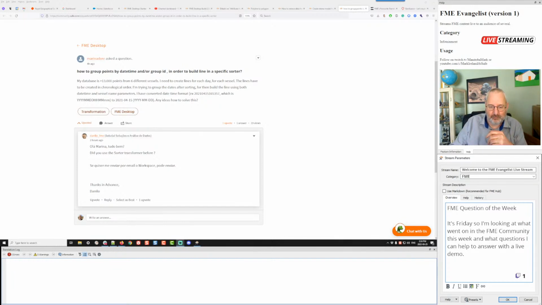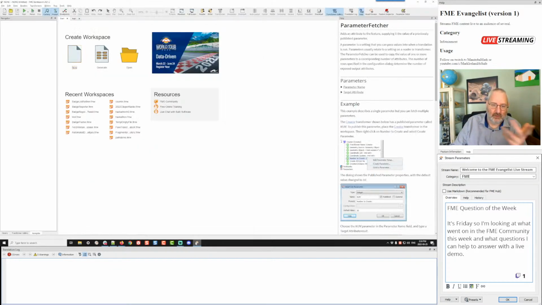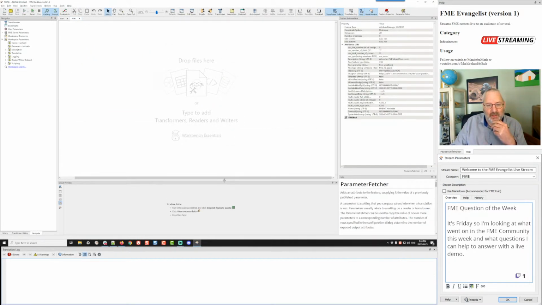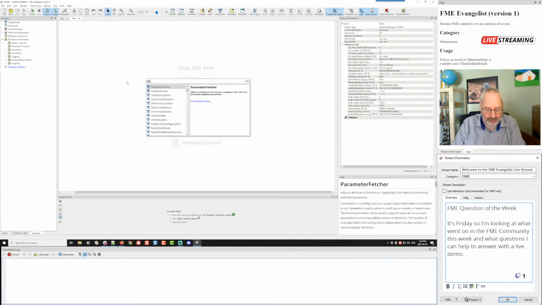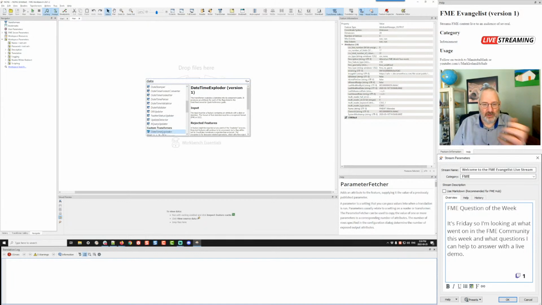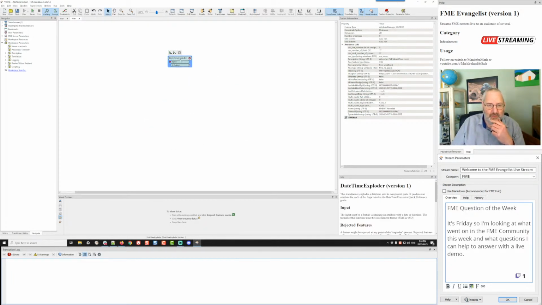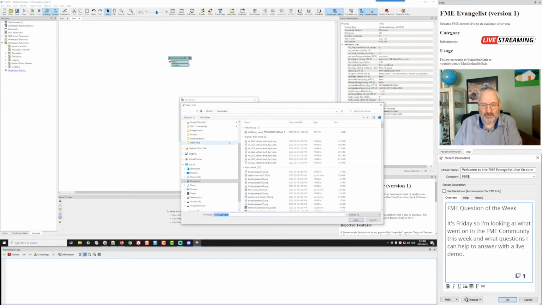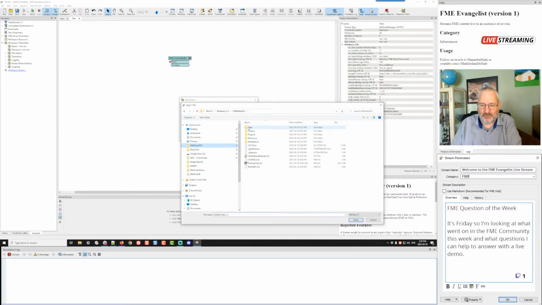If I fire up FME, I've got it fired up already, and start looking at date time transformers, there is one here, straight away, the DateTimeExploder. So let me just grab some data and run it in here. To be clear, this isn't really the way I'd suggest of doing this, it's just one way, and I thought I'd show it.